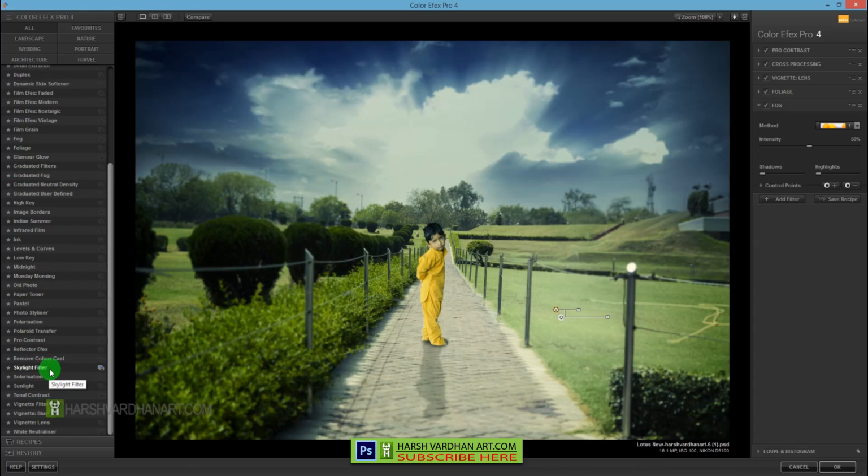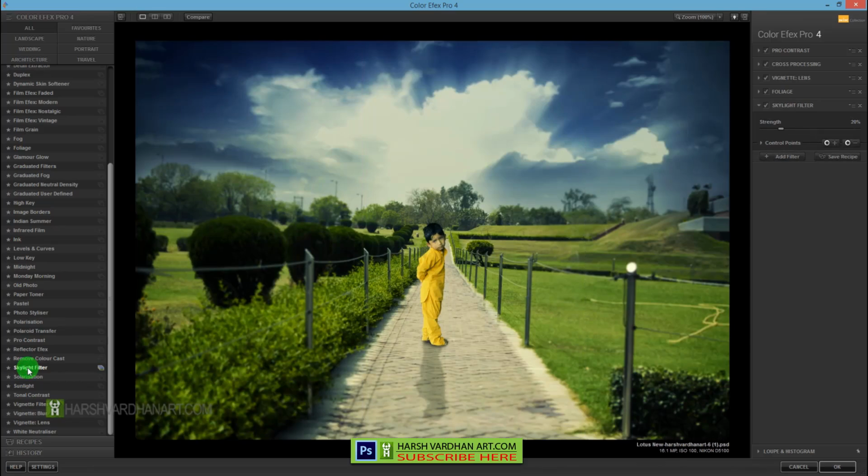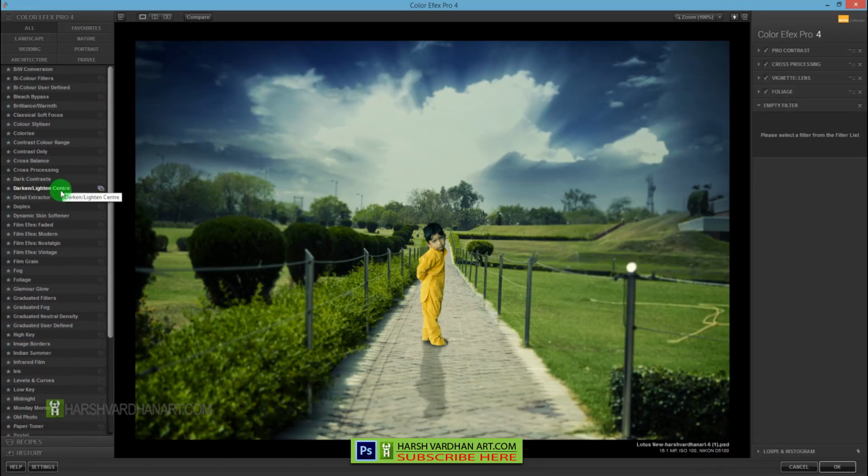So I'm going to change it with, let's see, the skylight filter. You can check the slider to increase or decrease the strength and see if it is looking good or not. But I don't think it's looking good, so add another filter.